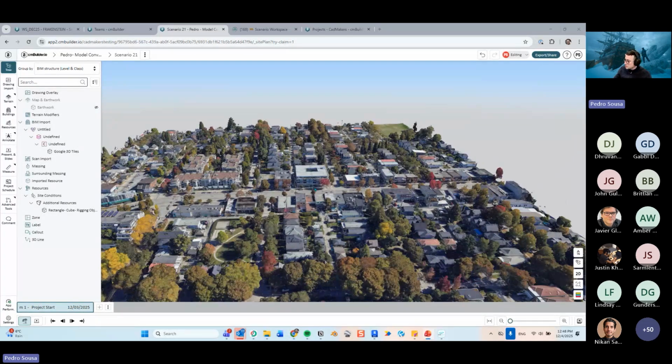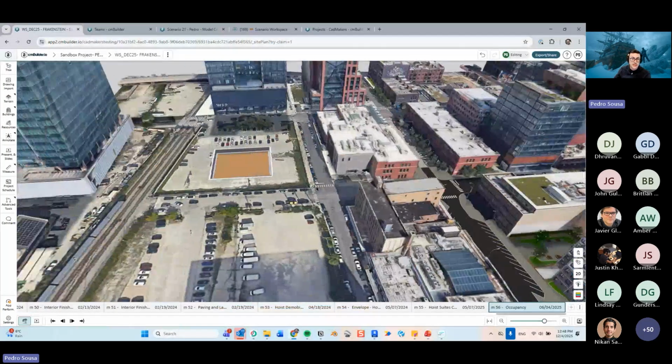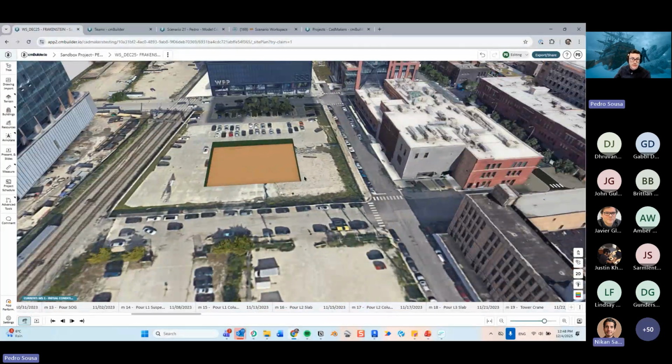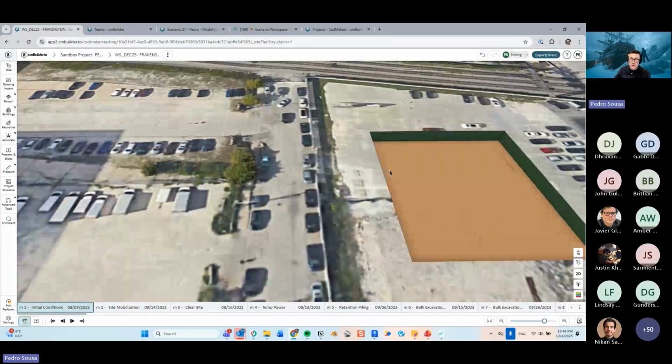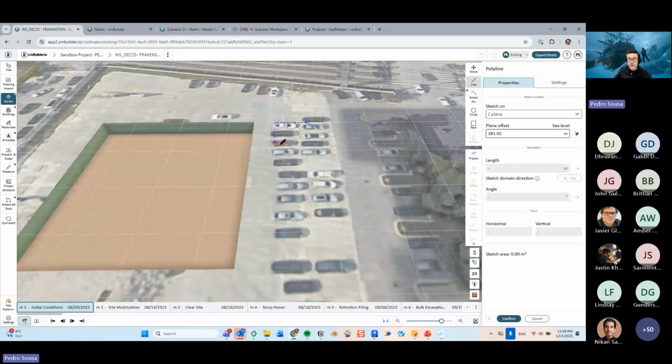Okay, so getting towards the end over here, foundation walls. So there are different ways of creating foundation walls in cmBuilder. I have 3 different options over here. You can use excavation colors, you can use 3D lines, or you can use a proper resource, right? So if I go back into my main scenario here, and I created this cut, right? So let me do the same thing right beside it. I'm gonna create a cut over here on my terrain.